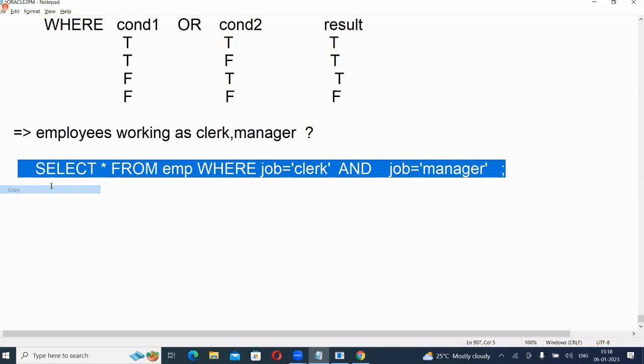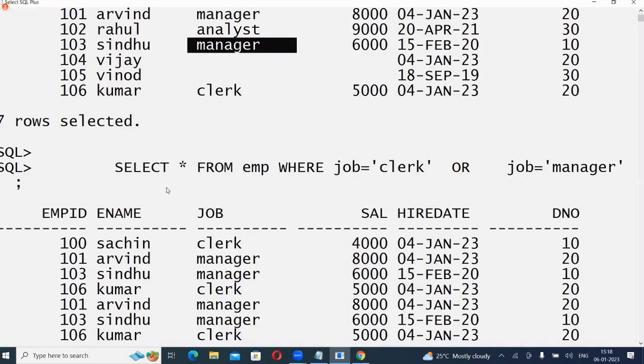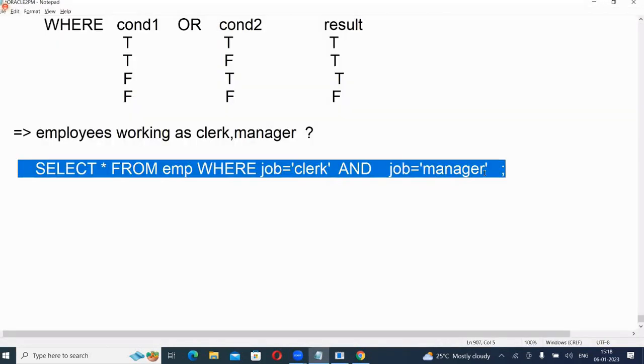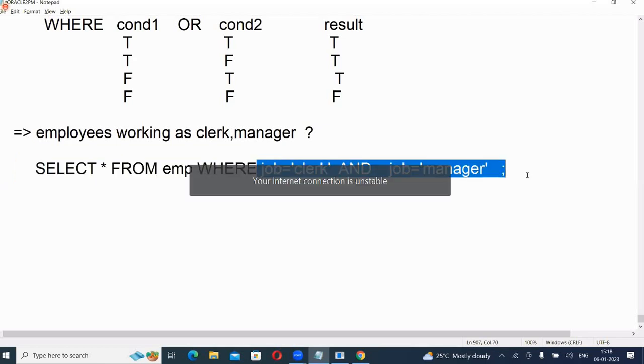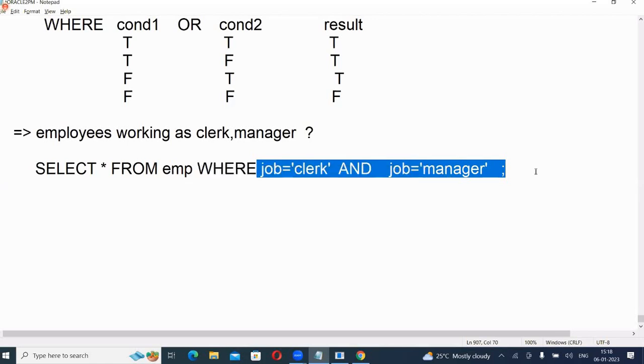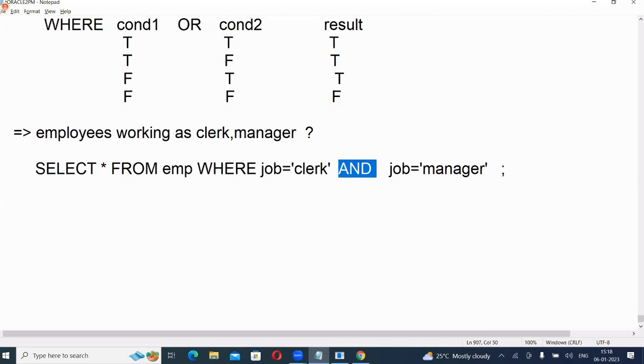Then what does this give? No rows. Understood? Because no employee is both clerk and manager. If he is clerk, he cannot be manager. If he is manager, he cannot be clerk. No employee is satisfying both. Then what is the operator? OR. Operator is OR. Got it?